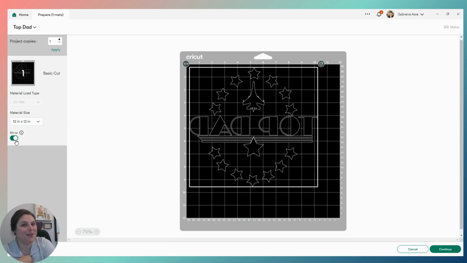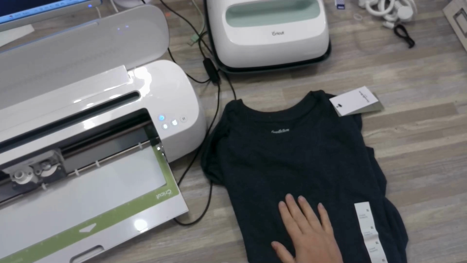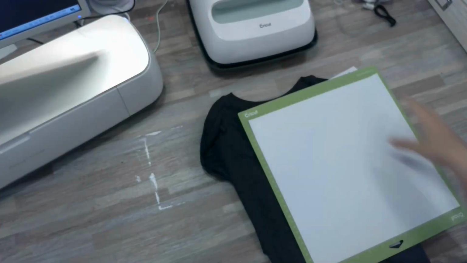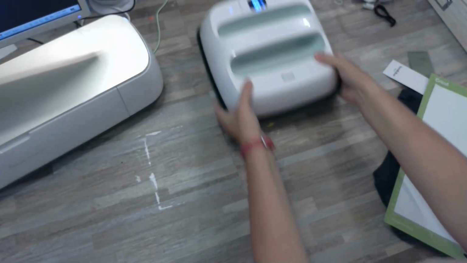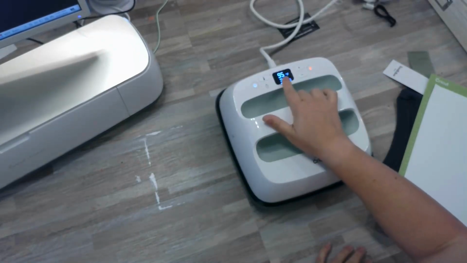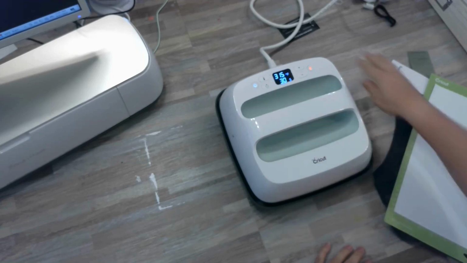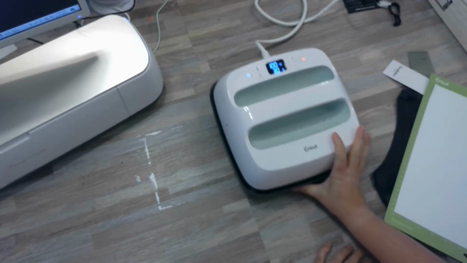If you want to watch me put on a shirt, don't leave yet. Should be almost done cutting over here. My heat press. My temperature on here is 315, which is what I want for 30 seconds. Push that.